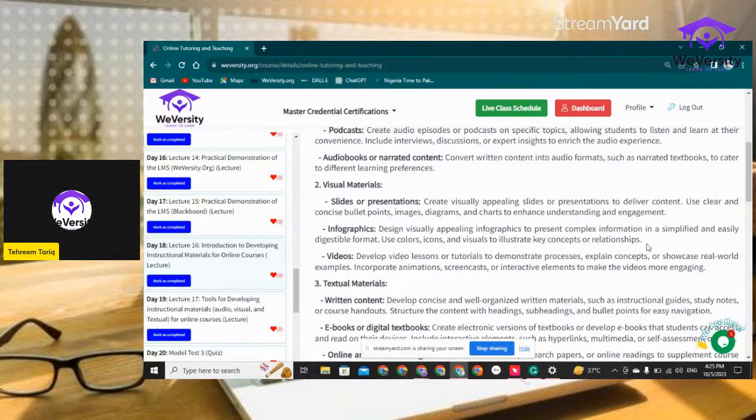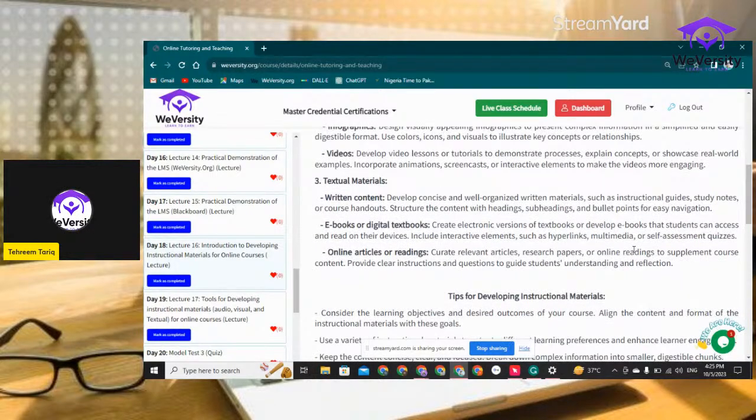Okay. Then come textual materials, the written content. Whenever you provide textual materials or written content to your students, develop concise and well organized materials such as instructional guides, study notes, or course handouts. Structure them with headings, subheadings, and bullet points for easy navigation.